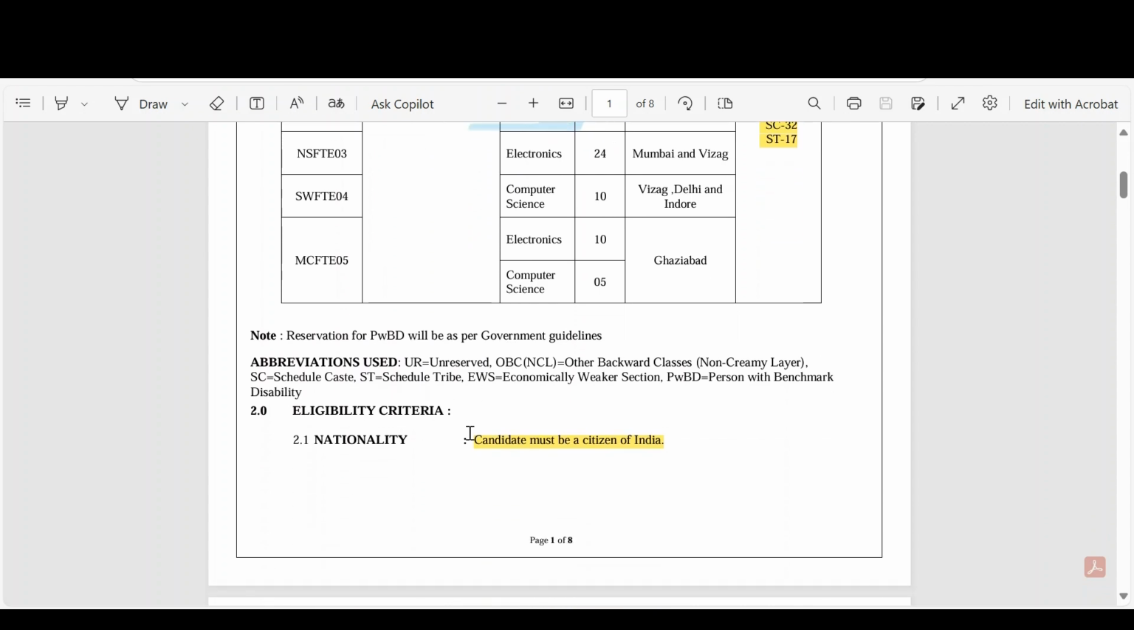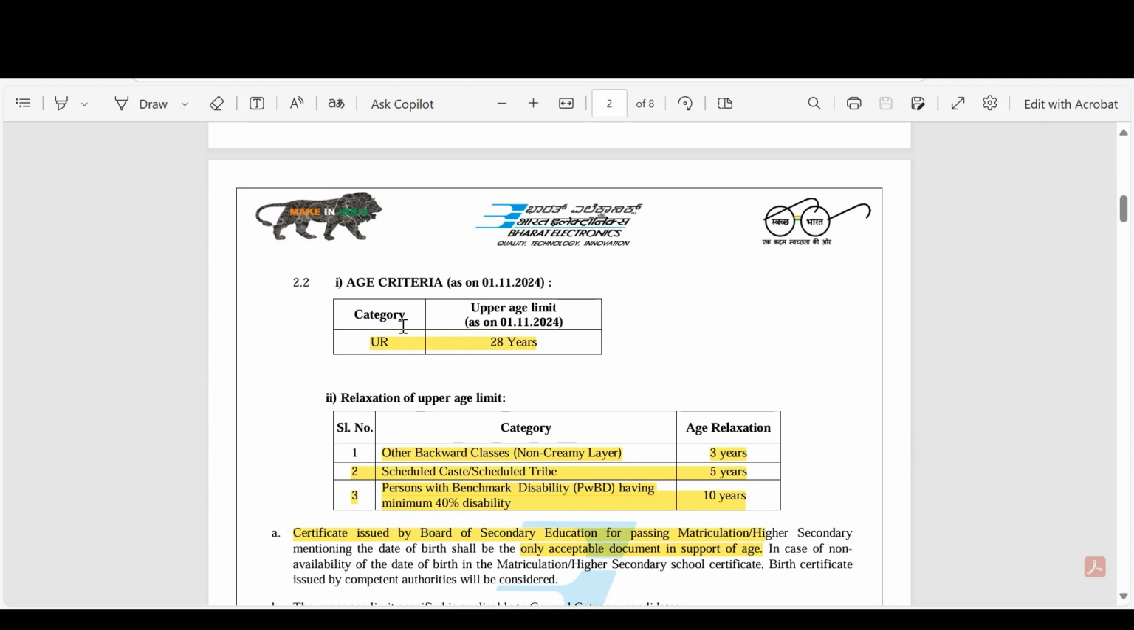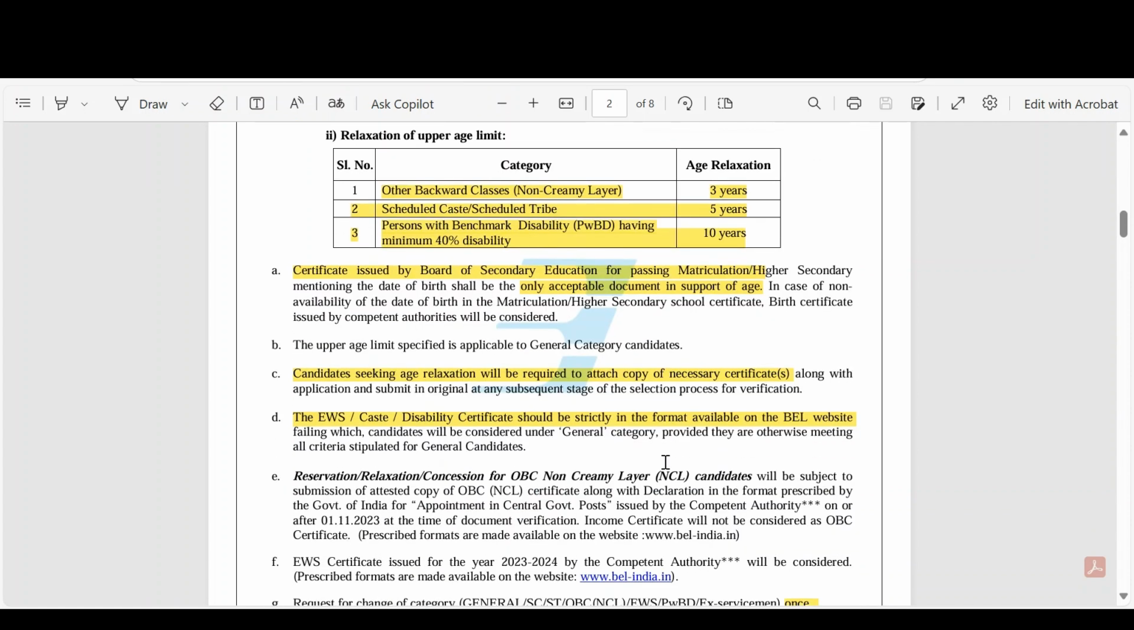Now when we go for eligibility criteria, the candidate must be a citizen of India, and for unreserved candidates the maximum age limit is 28 years as on 1st November 2024. If you belong to any OBC category, you can get 3 years of relaxation. SC/ST candidates will get 5 years of relaxation, and those with a minimum of 40% disability are going to get 10 years of relaxation. The date of birth will be considered based on the SSC or the intermediate memo. Whatever date of birth is printed on the SSC memo will be considered as the date of birth proof.